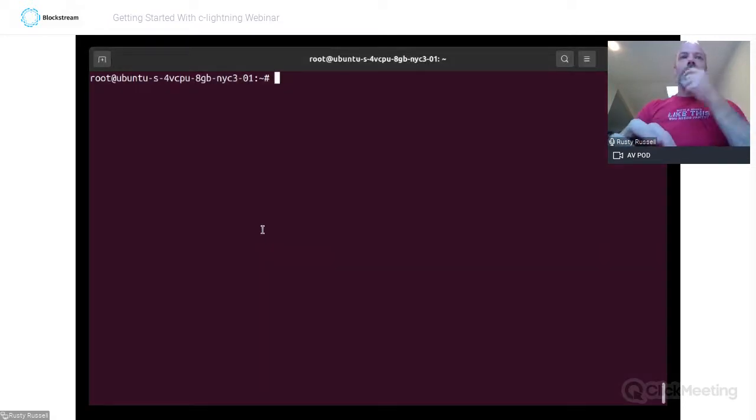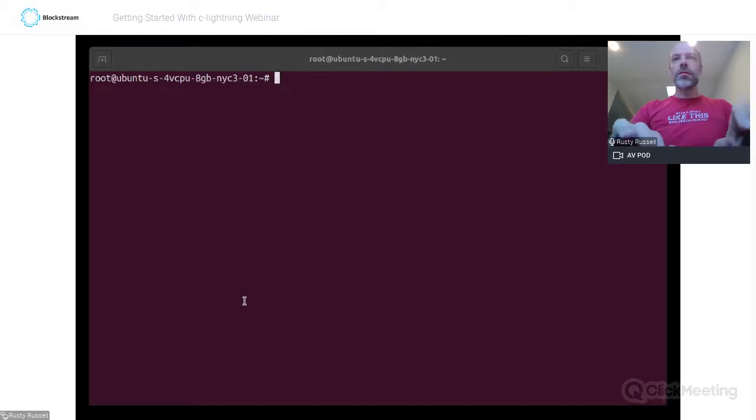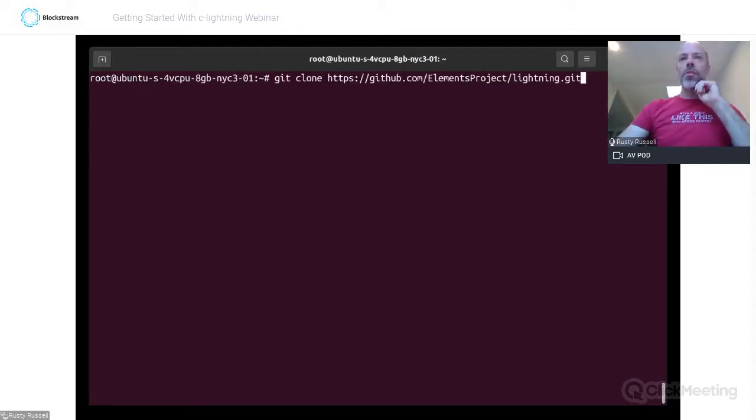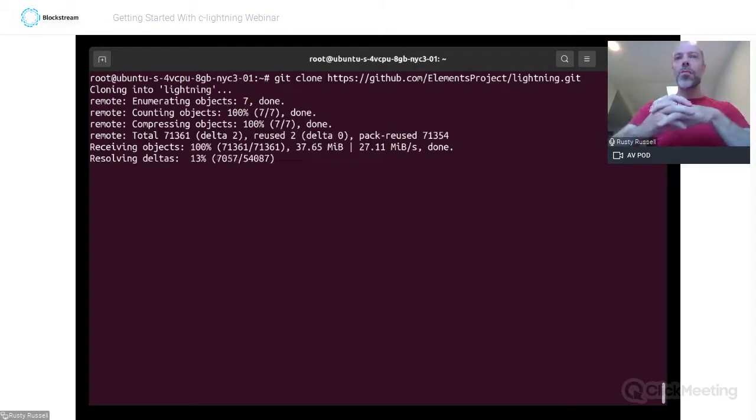So here in the window, you can see I've got a fresh Ubuntu box in the DigitalOcean data center in New York. And I'm pretty much going to start with download and install C Lightning. You should not be running as root, but of course I am, because I'm going to throw this box away anyway.